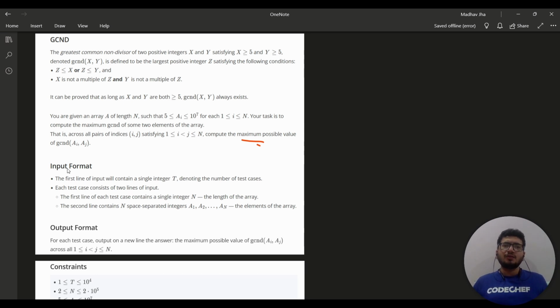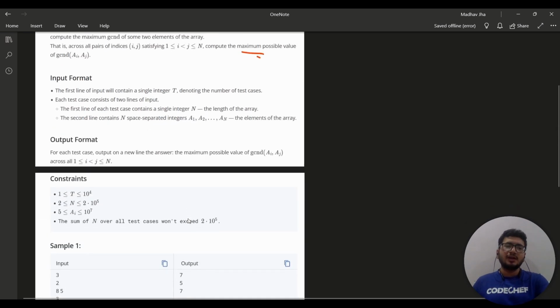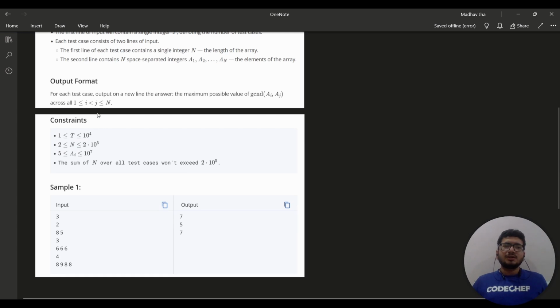For the input format, we have t test cases, and for each test case, we have two lines. The first line contains the integer n, that is the length of our array, and the second line will contain n space separated integers, that is a1, a2 till an. As for the output format, on a single line, we simply have to output the maximum possible value of GCND of Ai and Aj, where i and j are across 1 to n.